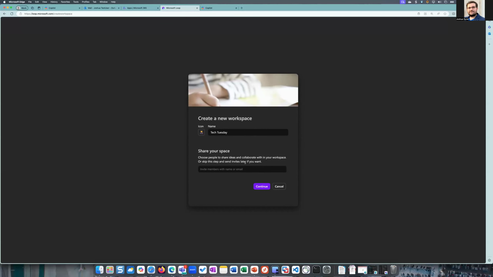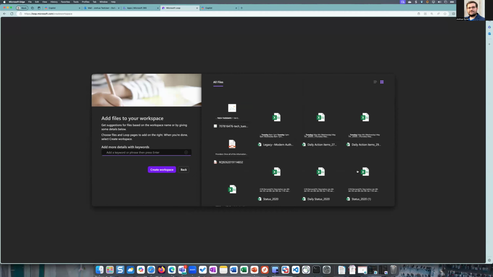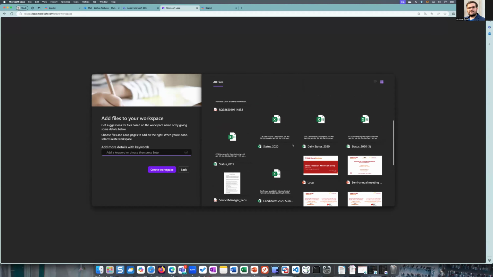Right at the beginning, you can share a workspace if you want. I'm not going to do that. It's just going to be a personal workspace for now. Next, it's going to ask me if there's any files that I want to integrate with the workspace at the beginning. This may or may not be applicable for you. This is my test account, so there's a lot fewer files in this test account. But as this searches through, it'll find things that may or may not be referenced for this specific project.